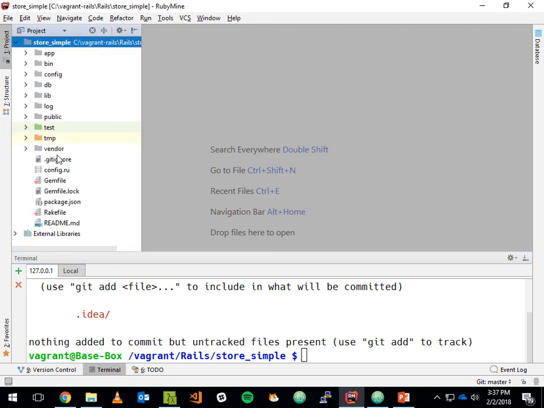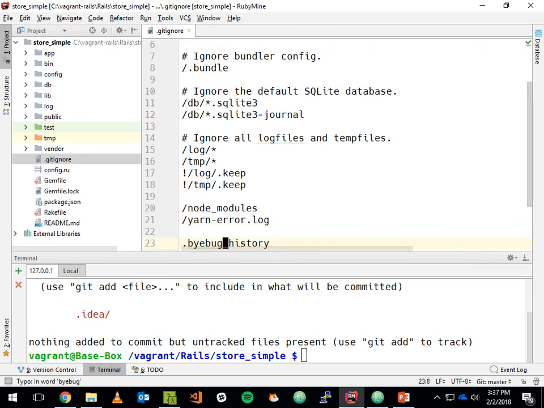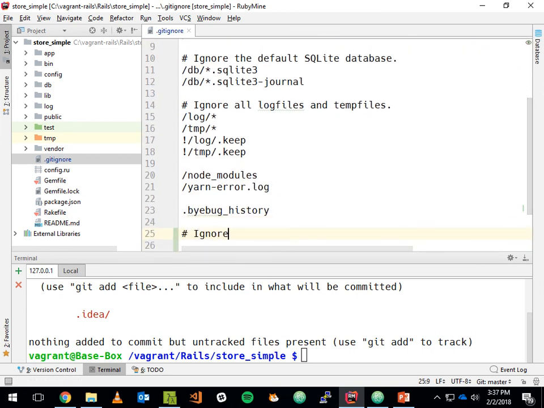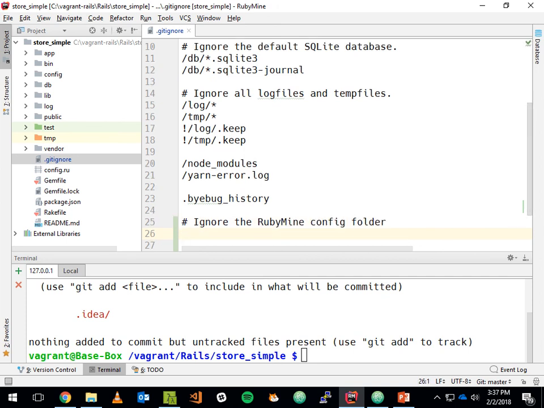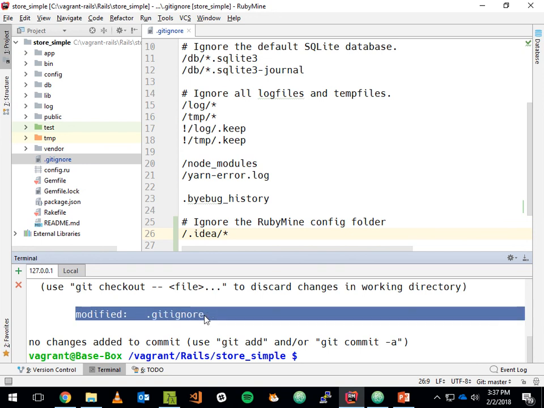So the first thing we're going to do is we're going to open up our git ignore, and we're going to add to it, ignore the RubyMine config folder. /.idea/*. So ignore all files within .idea. If I run git status again now from my command prompt, the only thing it detects is the fact that I changed my git ignore, which is fine. And so I can add that.